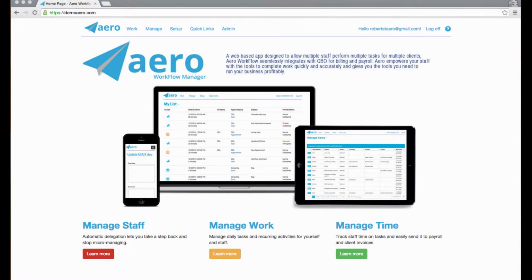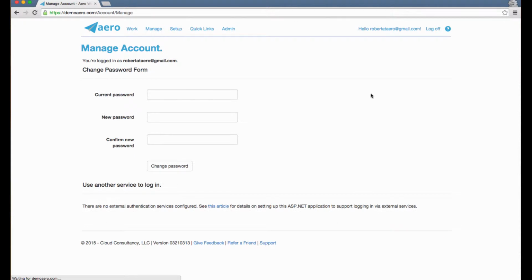Welcome to Aero. After logging in for the first time, you'll want to change your password. Click on your email address in the upper right corner of the screen to open the Change Password screen. Type in your old password and then your new one. Click the Change Password button and you're done.